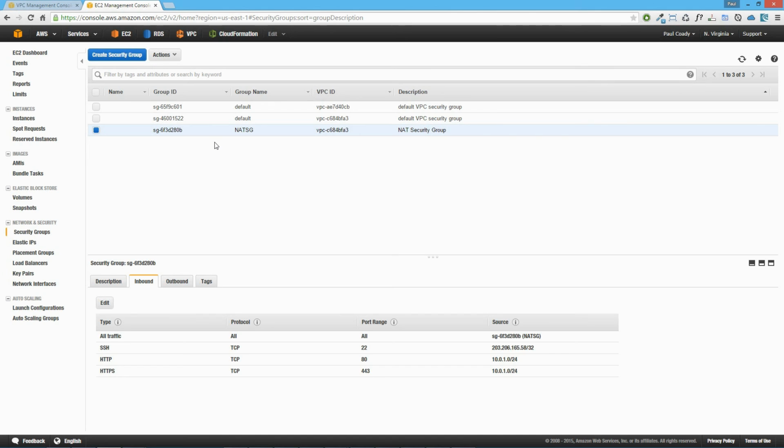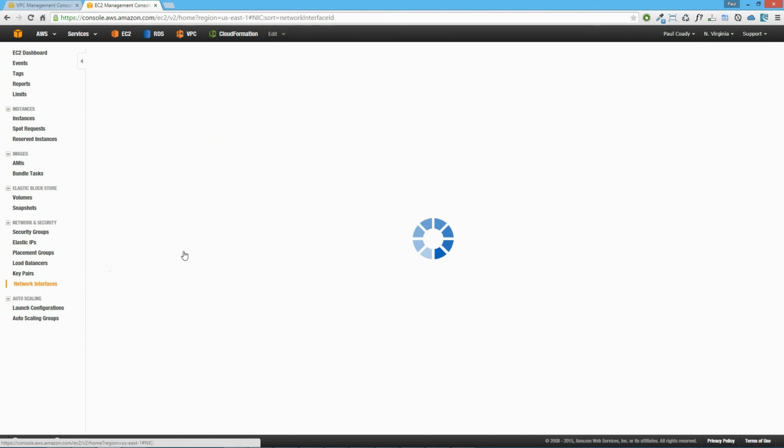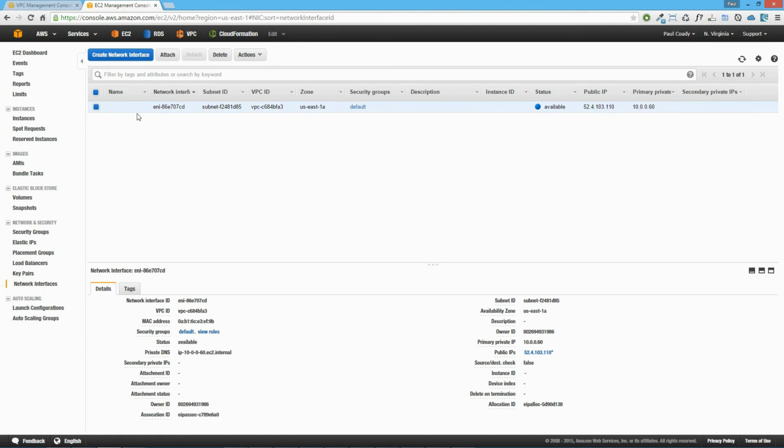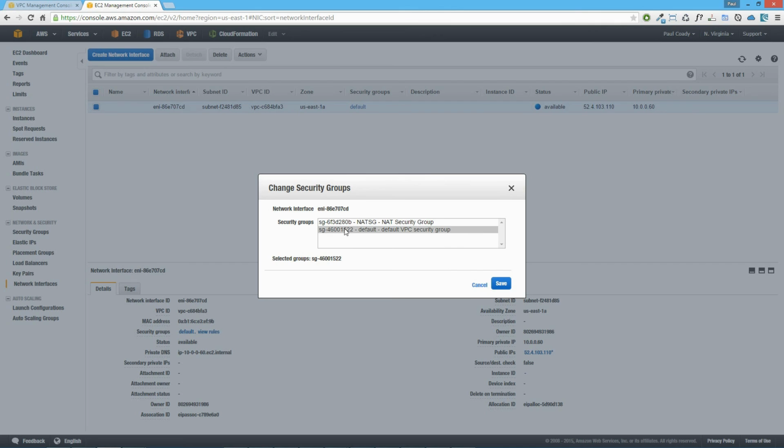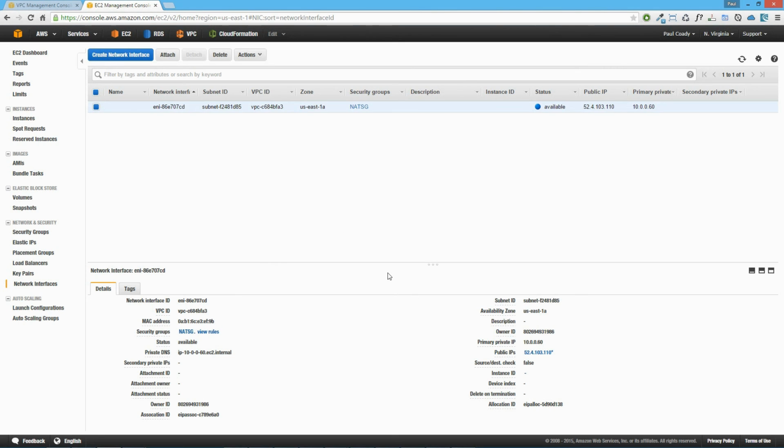Okay, so now that we've created our NAT security group, we're going to go back into our network interfaces, and we're going to assign that security group to our Elastic Network Interface. So let's go into Actions and change security groups. Here you can see it's attached to the default VPC security group. We're going to change it so it's associated with this NAT security group. Okay, and that's done.